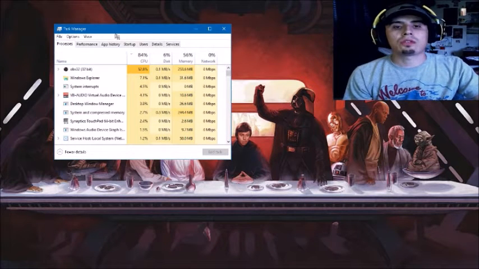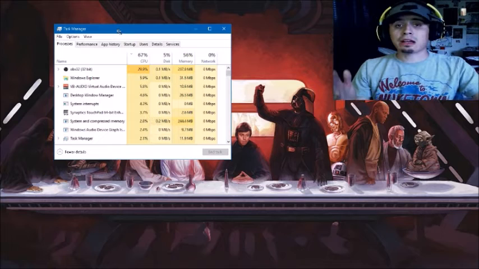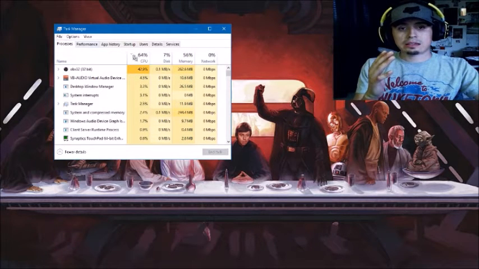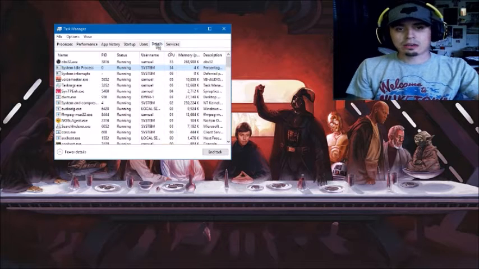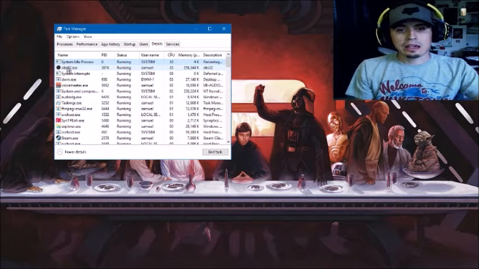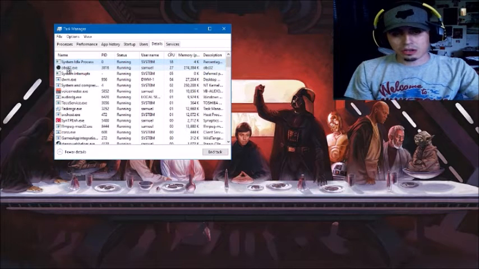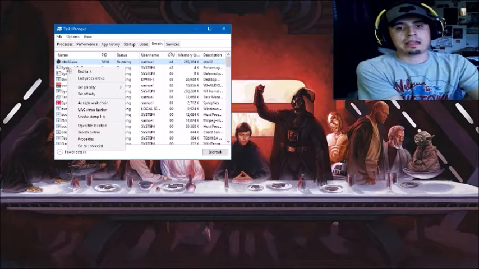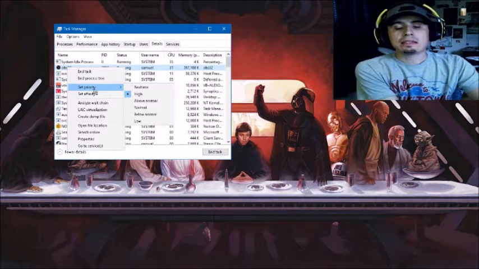Okay, so the only thing you guys have to do, this has helped me a lot, is go to where it says Details. In Details in Task Manager, you're going to find OBS32.exe. Obviously, you guys see that's running right here. So all you guys got to do is right click on the OBS, and where it says Set Priority, set it to High.